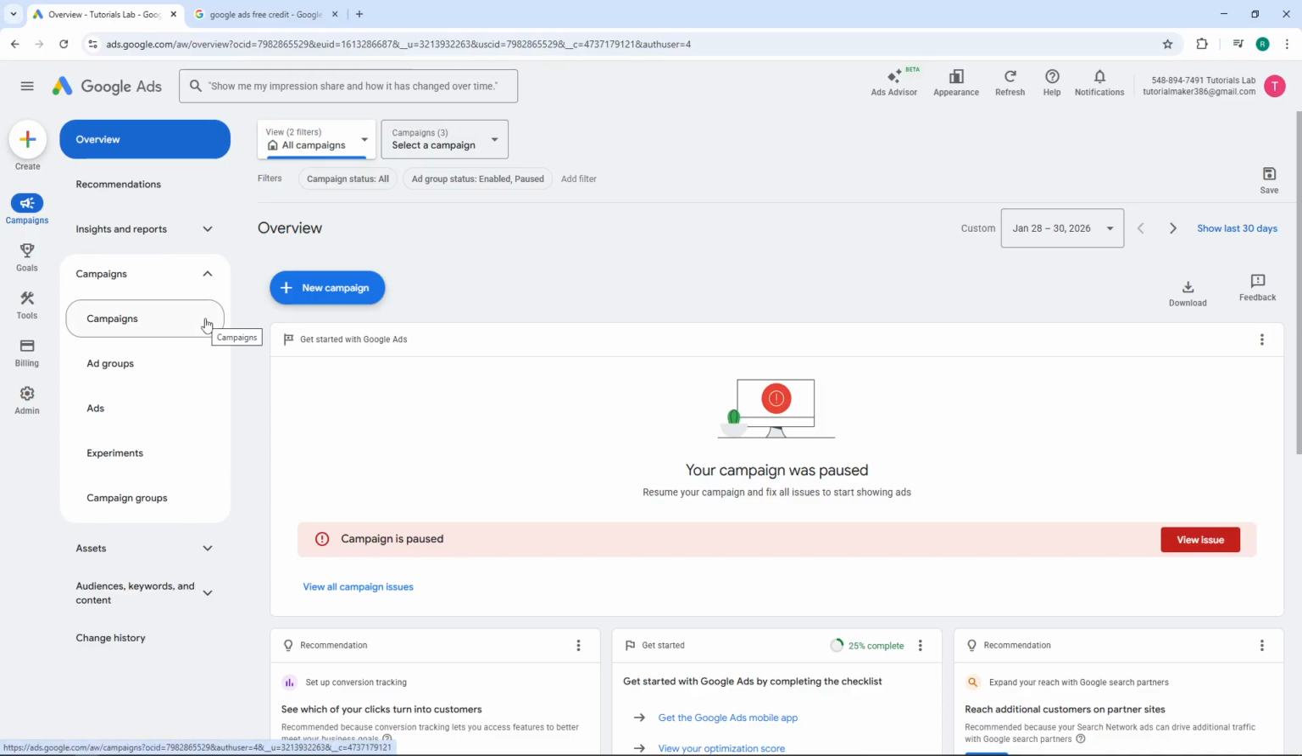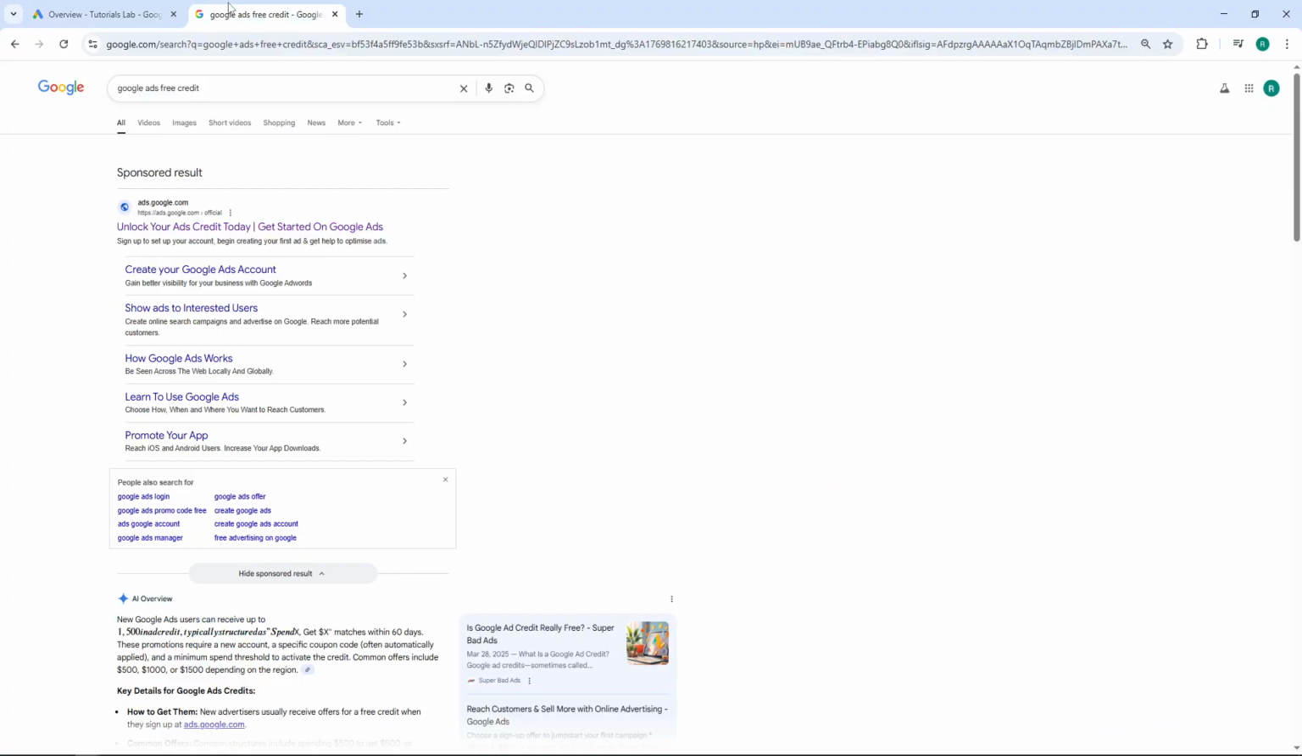First, open your browser and navigate to google.com. Once you're on the homepage, locate the search bar at the center of your screen. In that search bar, type in Google Ads free credit and hit enter. This search query will pull up various results related to promotional offers that Google currently has available for new advertisers or those looking to expand their reach with bonus credits.